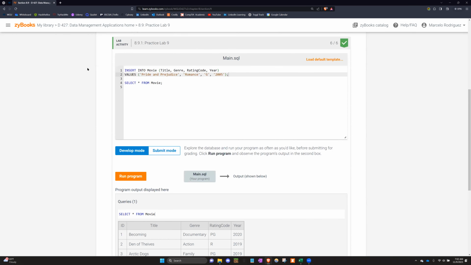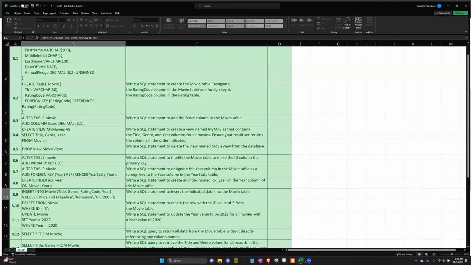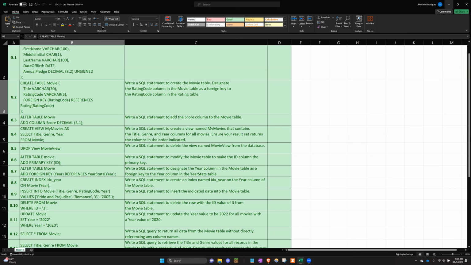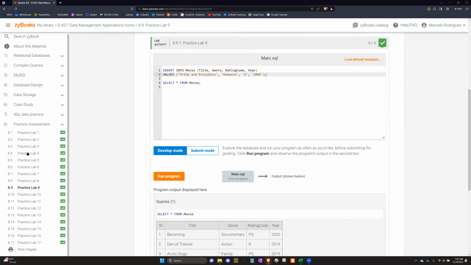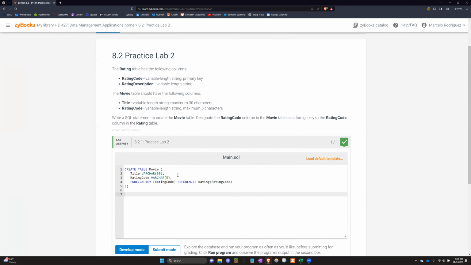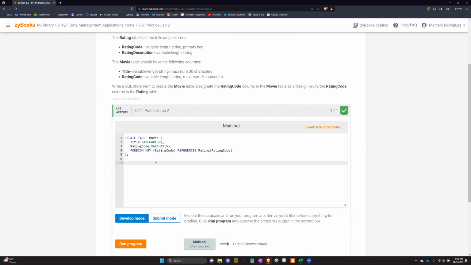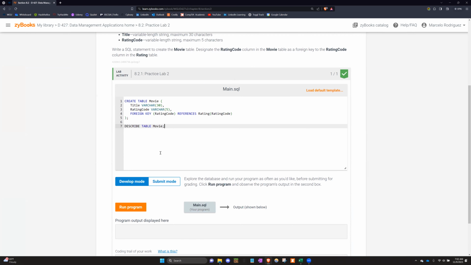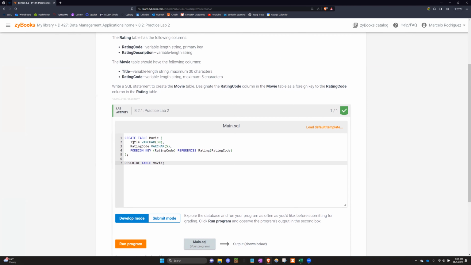So let's move on to one more, when we're being asked to create a foreign key. For example, 8.2 asks you to create a table with a foreign key. You can check if you created a foreign key properly by going into develop mode and adding a describe statement: describe table movie. For this one, we're adding a title column, variable length up to 30 characters, rating code variable length 5 characters, then foreign key. Your foreign key will be the rating code.